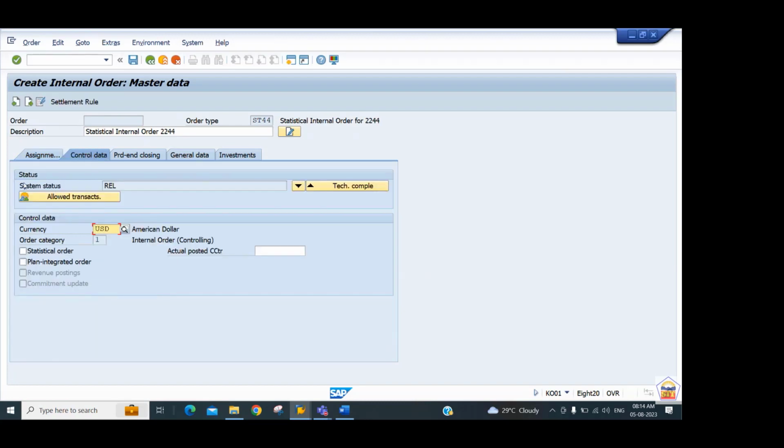Now you can just see here the status is coming as REL. REL means release. Internal order type, we have selected that checkbox that all the internal order master data should have this status. That is the reason it is coming as REL. Otherwise, we can also have the status as CRTD. It means created. And if it is created, then manually we need to click on the release and then save it, and then the status will become release.